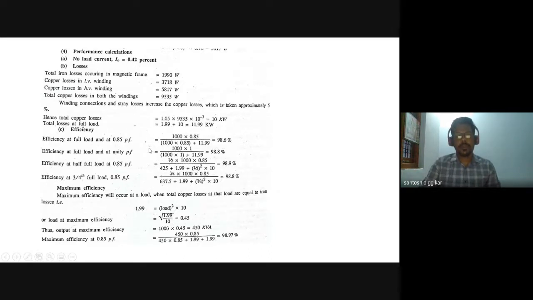So what is the no load current we are getting, and what are the total losses? The total copper losses in both the windings, that is LV and HV winding, are 9,535 watts. If you compare with the rating of the power transformer, it is 5%. Hence the design of the LV winding and HV winding is okay. The dimensions are taken for manufacturing purposes.